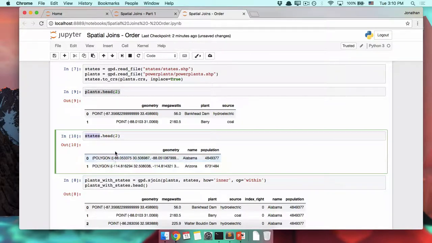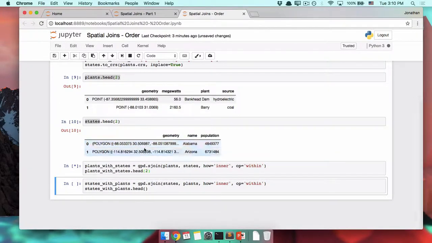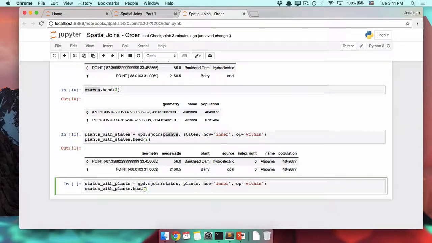states have polygons. When we did our spatial join first, we said, join our plants with our states, and we put plants first. So what comes out of this is the point for every single power plant. It keeps the geometry of the very first parameter. So down here, if we do join states to power plants, we know it's going to keep the geographic data, the geometry column from the states. Not so crazy so far.